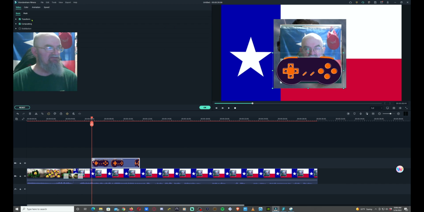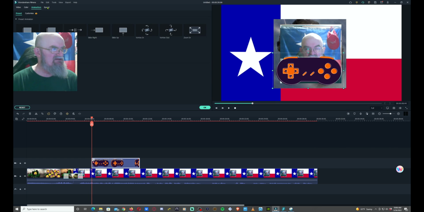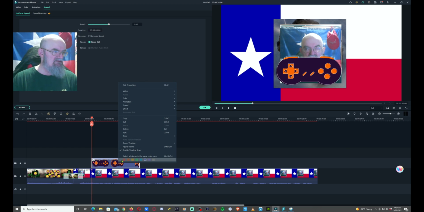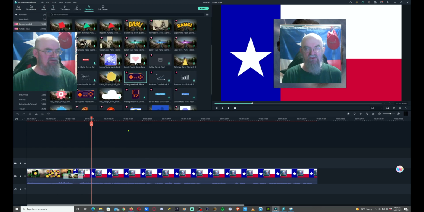Now with the properties, there are several options here. You can change the animation. And if you want this to go longer, you can change the duration right here. If you want it to go faster or slower, you can change that here. You can reverse the speed anyway. So again, I don't really want that, so I'm just going to delete it.